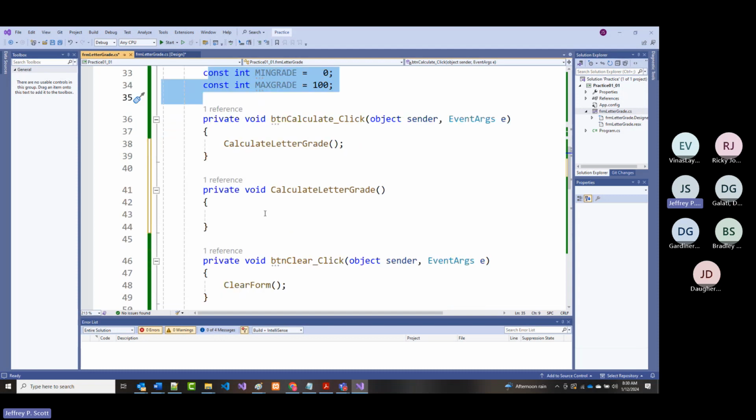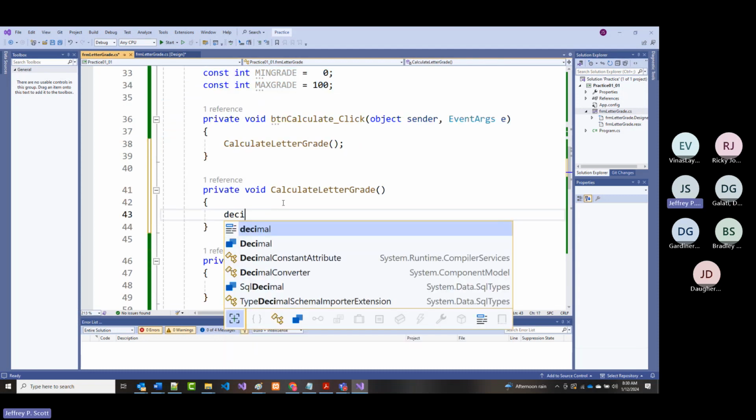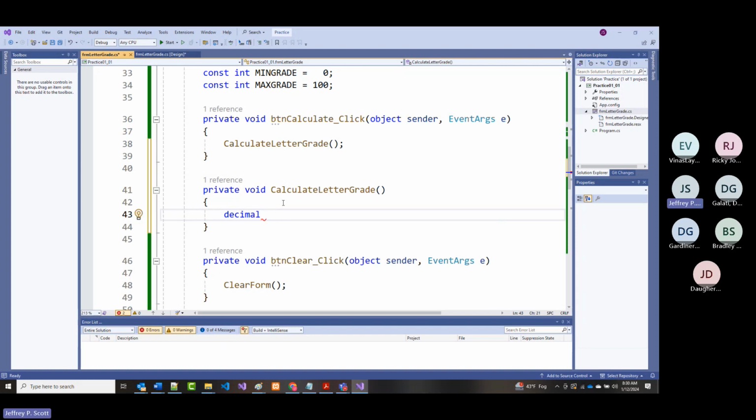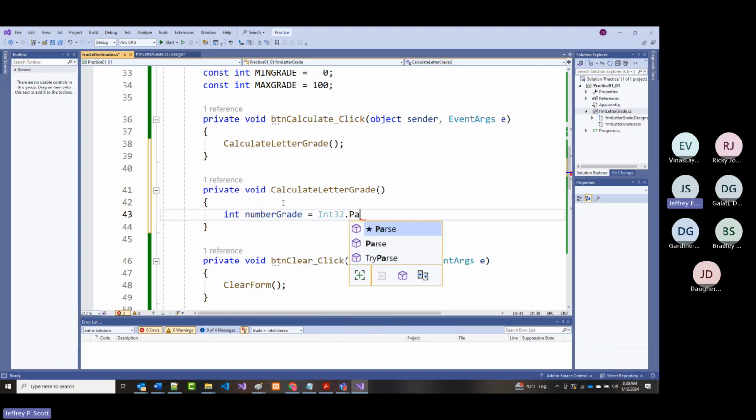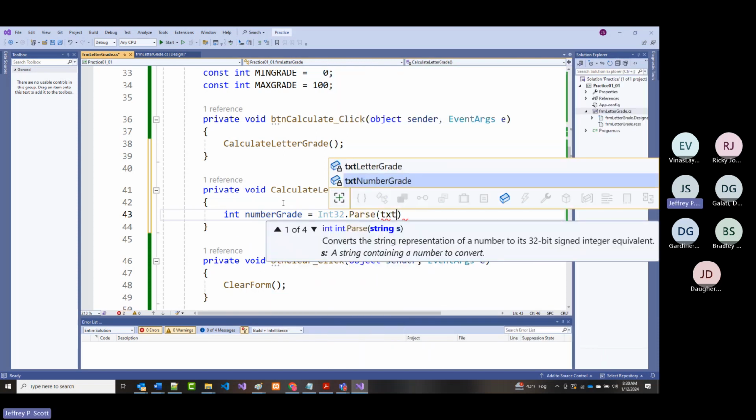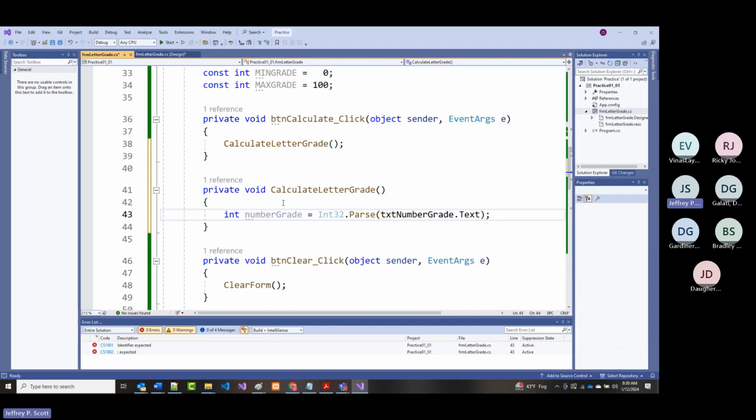So the first thing I'm going to do, say decimal. All right, in fact, I'm sorry, int numberGrade equals int32.Parse txtNumberGrade.Text. And again, what is that doing?